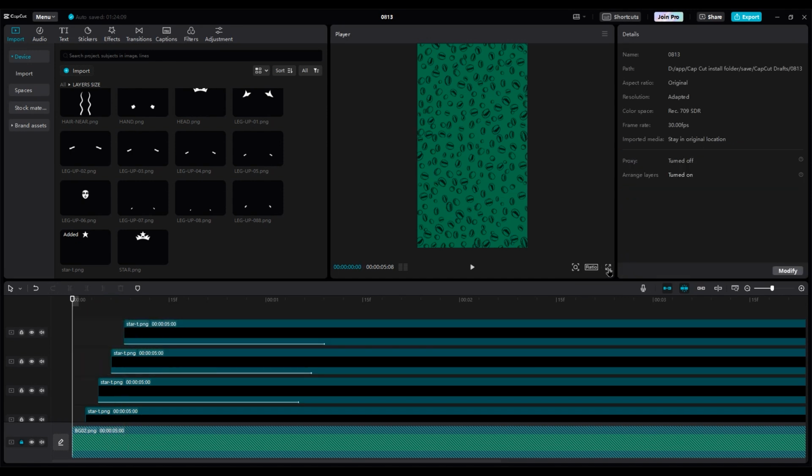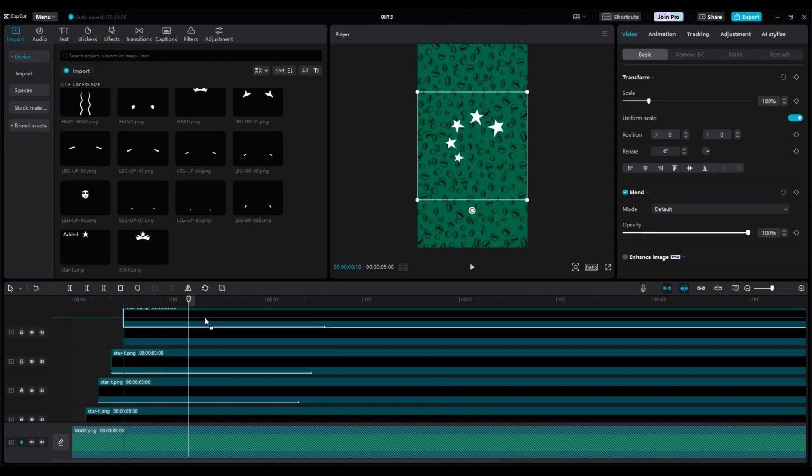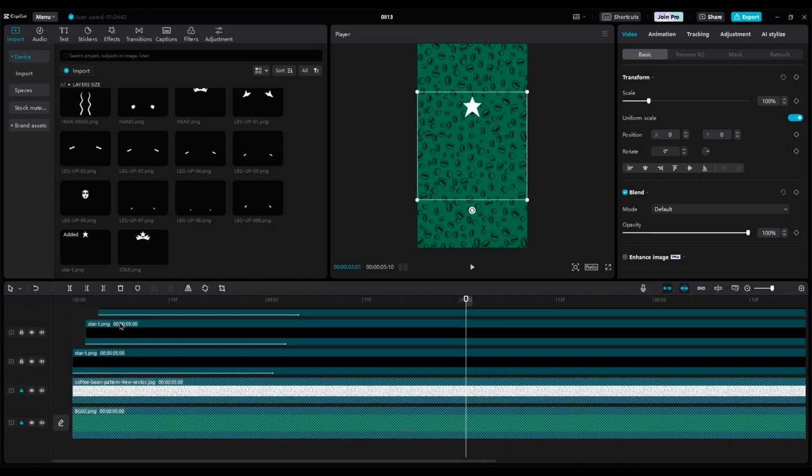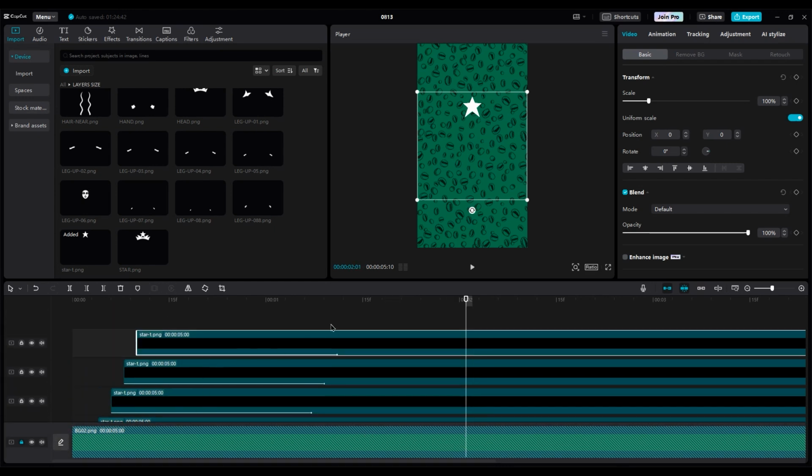Now check the animation. Add more stars to get 6 stars and make the animation longer. Check it again. Before adding the next layer, select all stars and create a compound clip.